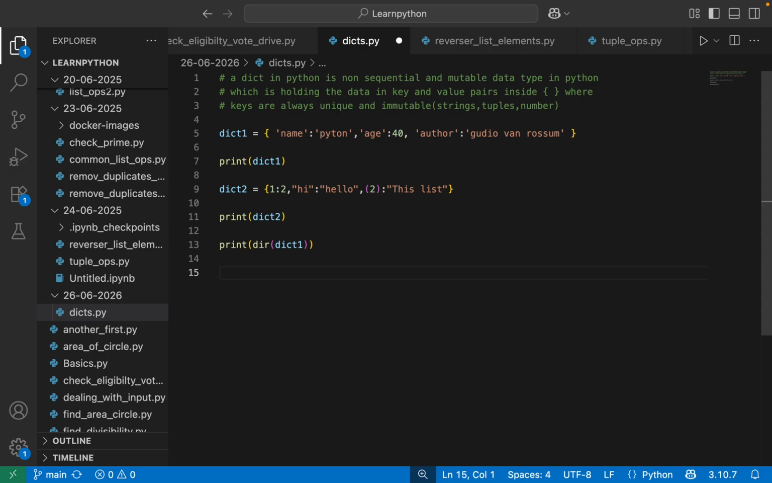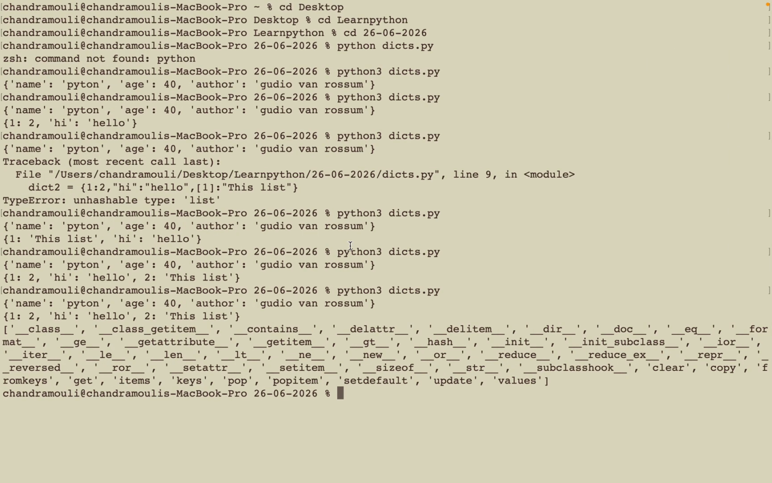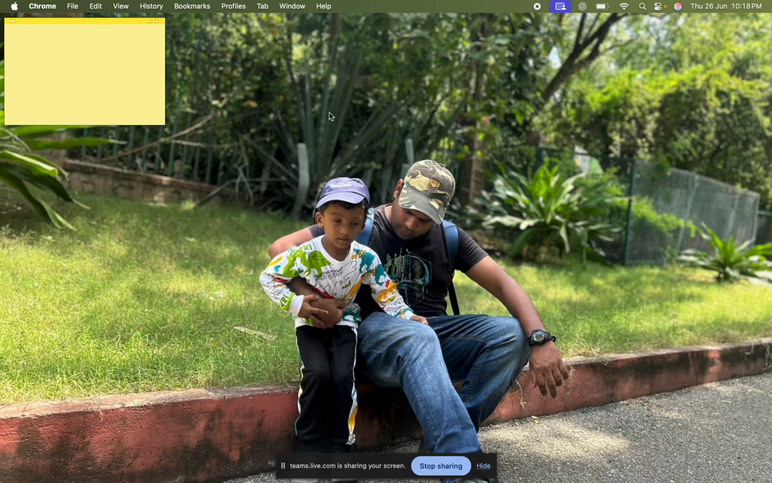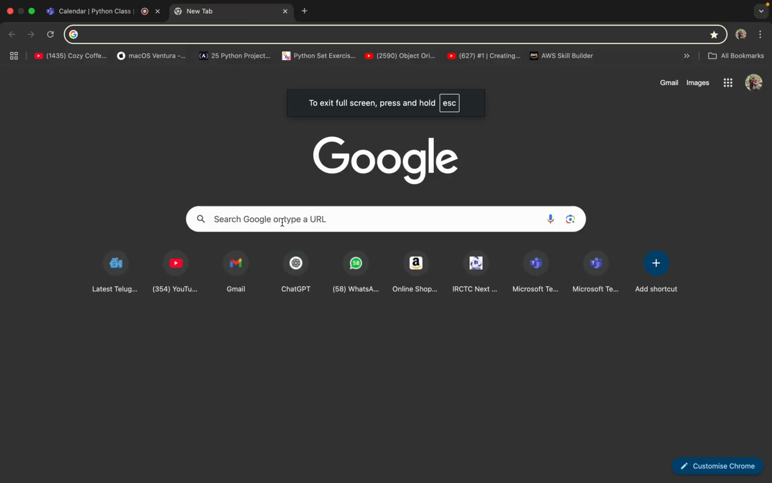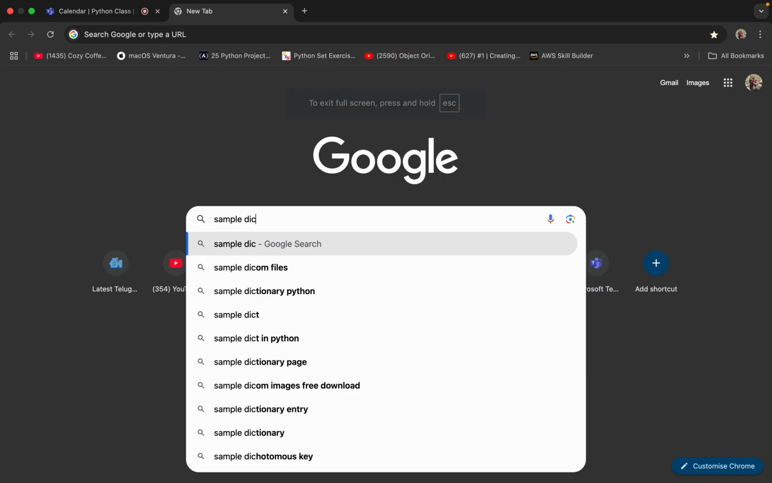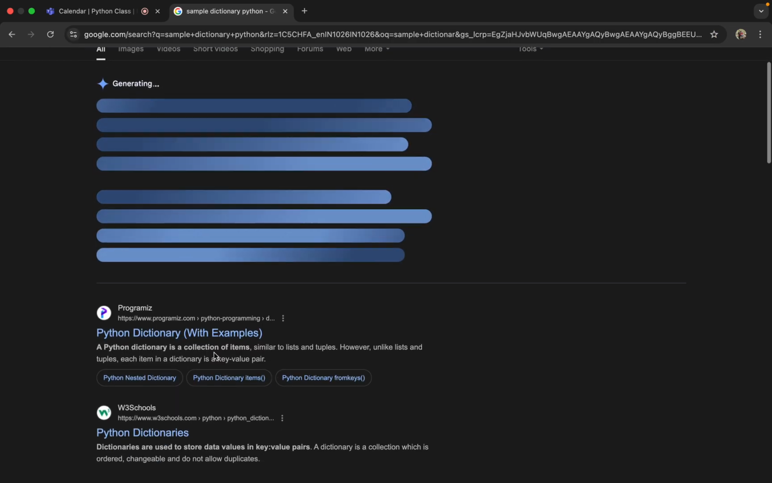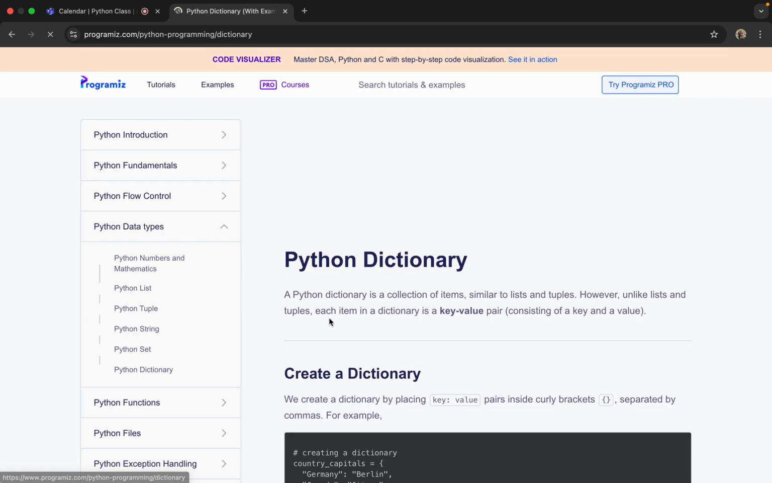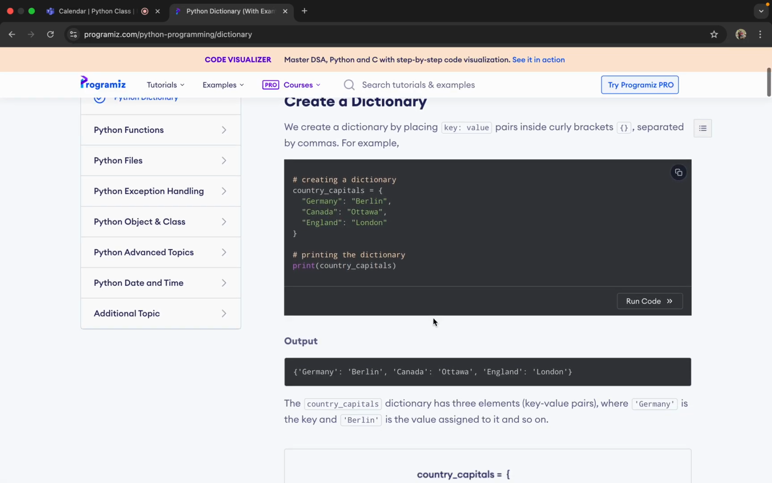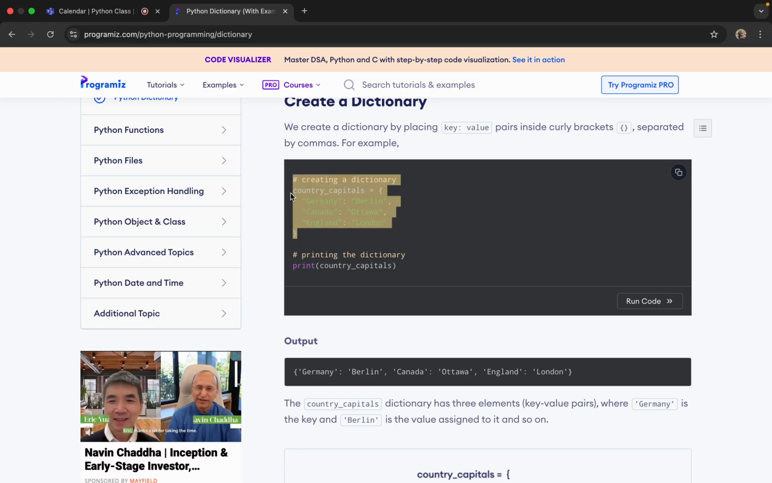Now let me copy some sample dictionary from Google. Sample dictionary. Python dictionary example. Yeah, so this is the dictionary.